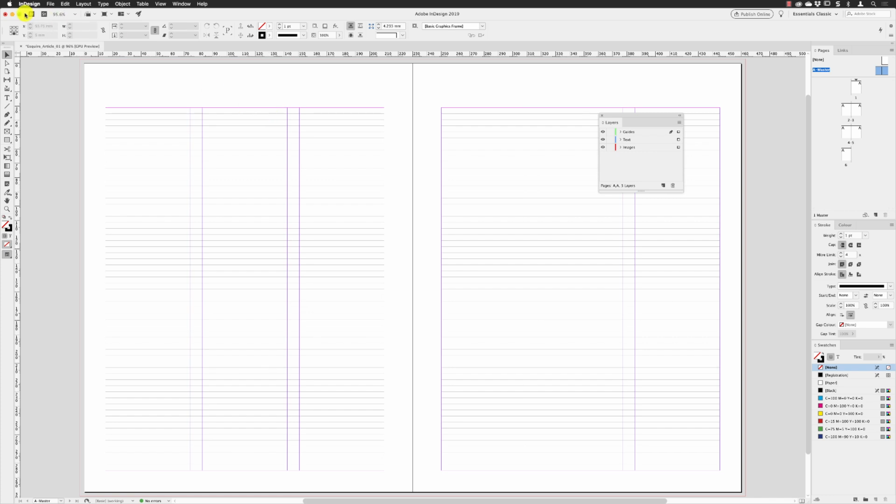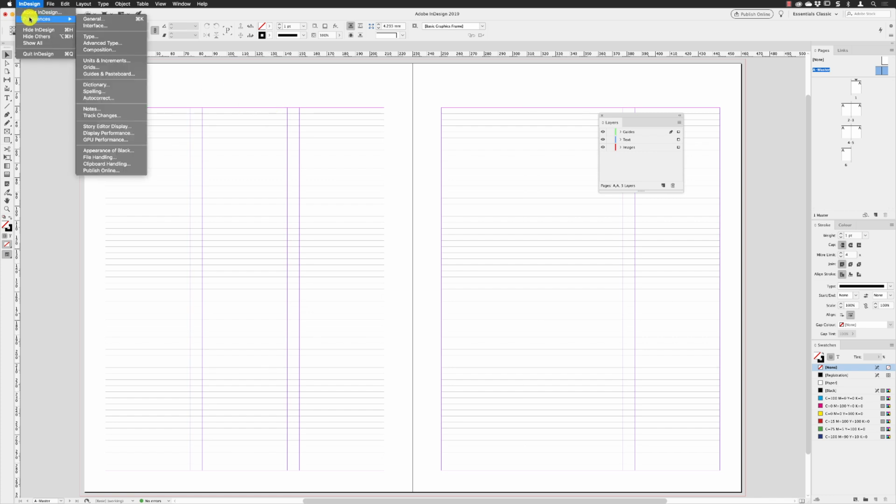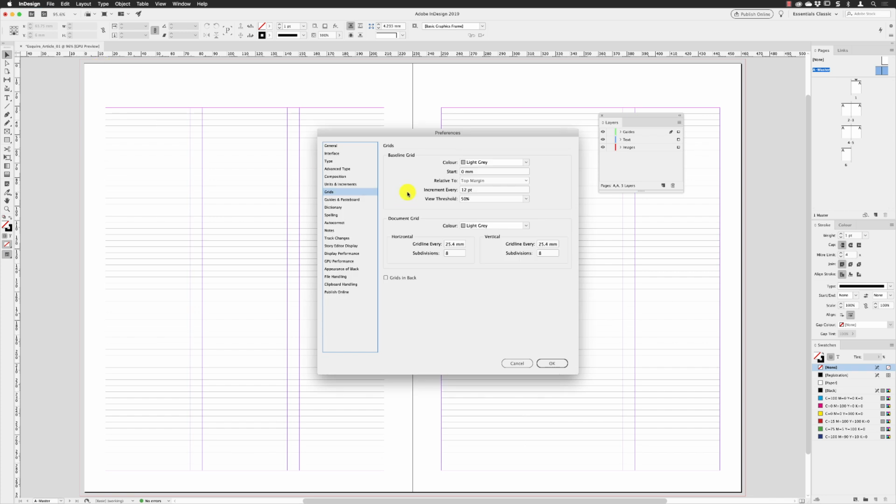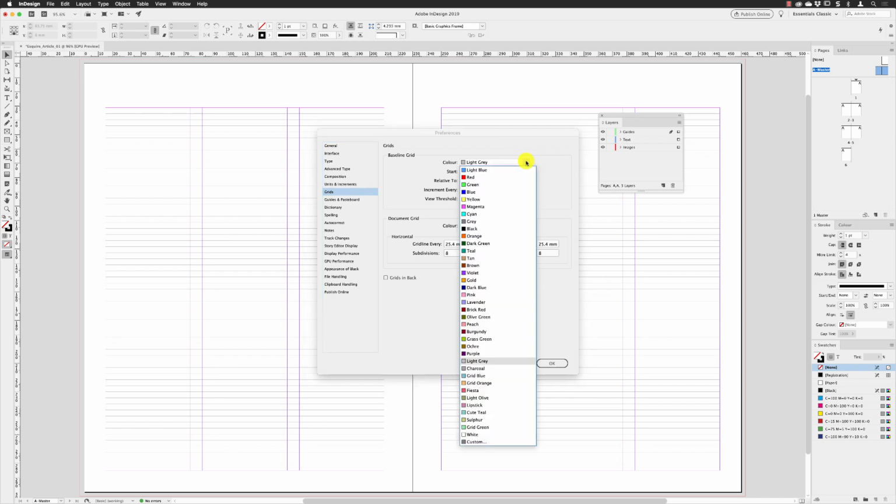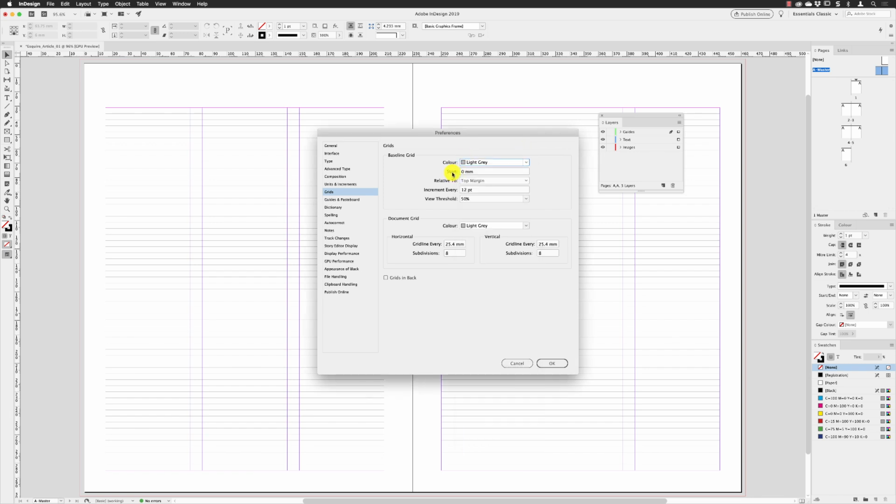So again, I'm going to go back to InDesign, down to Preferences, and then choose Grids. Because the appearance of our grids, and then specifically the baseline grid, it needs to be set to light grey. Not one of the horrible, obnoxious, luminous colours that it gives you in the listing here. They need to be sort of dulled down, the baseline grids. They need to start at 0mm from the top margin.